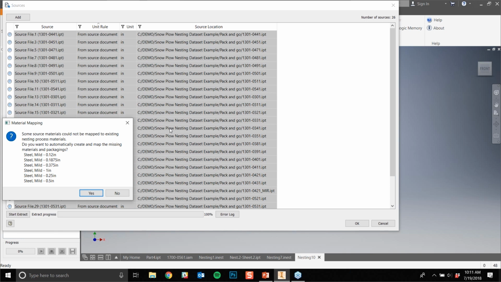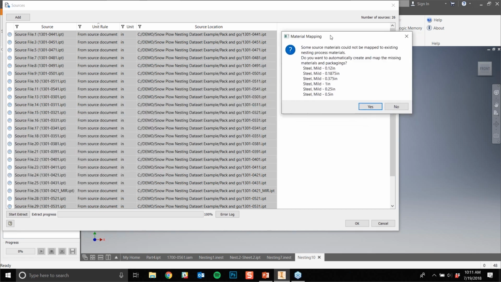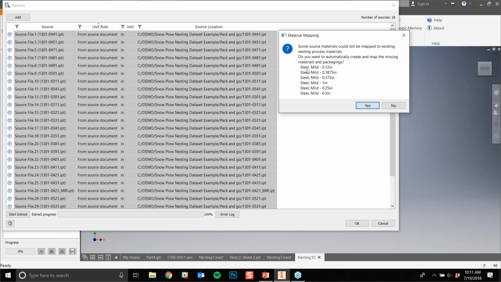And so it found all of those components, and it found all of the materials for those components. And this is really key too. Since it's built into Inventor, it understands what material the part was actually designed in. In this case, all of these things were designed in mild steel with varying thicknesses. With nesting, it's one thing to put all of the components in an orientation and location that yields the biggest yield off of your material.